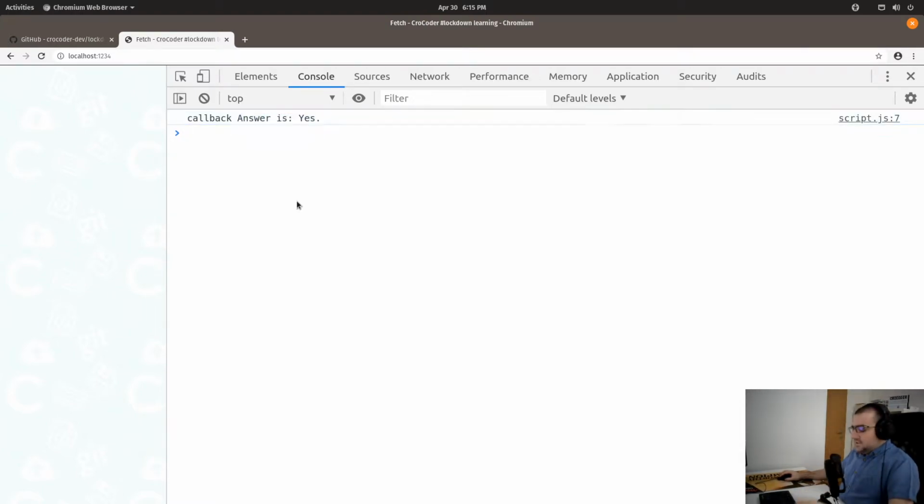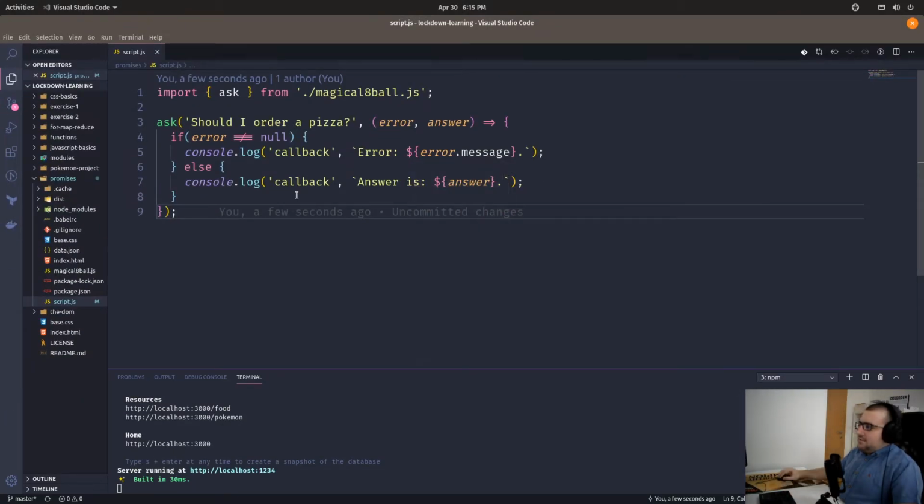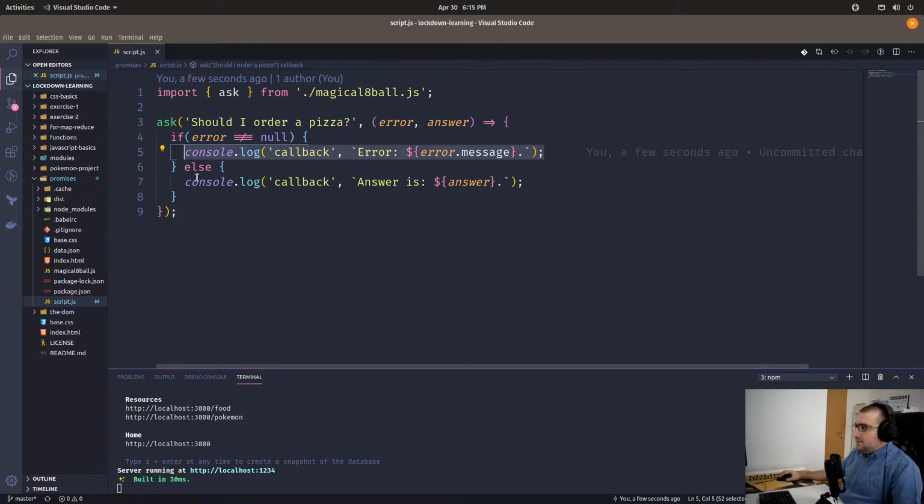Okay, so let's try. Callback answer is yes. Okay, I should order pizza. Callback error, magical 8-ball is broken. Okay, fine. No, magical 8-ball is broken. So it has about 50% chance of writing out something and getting an error.